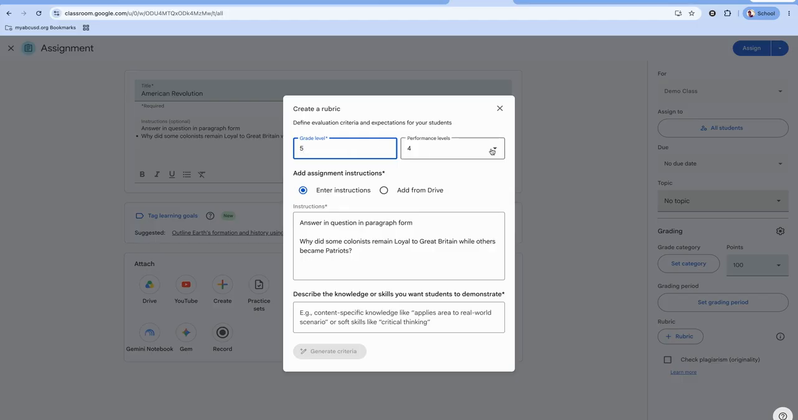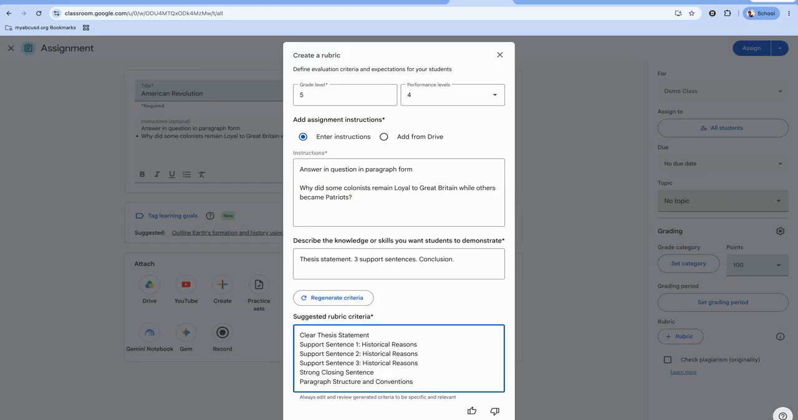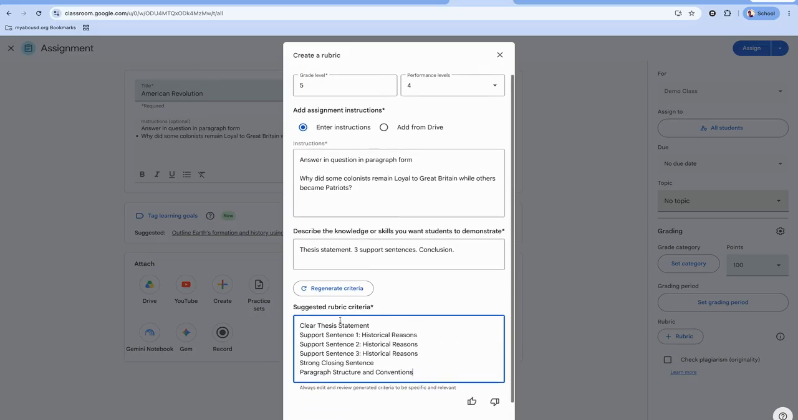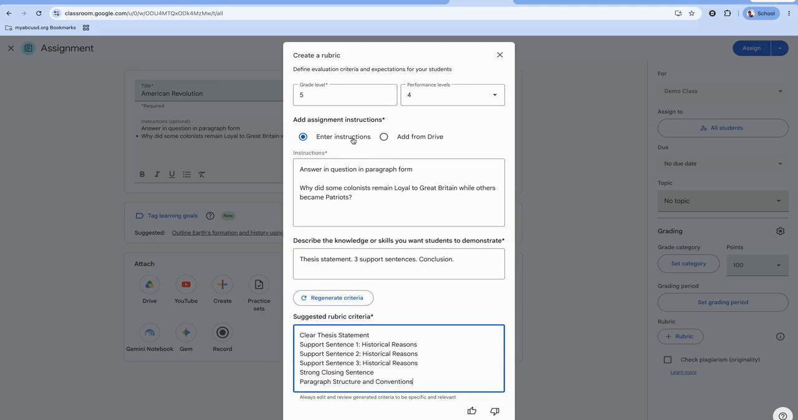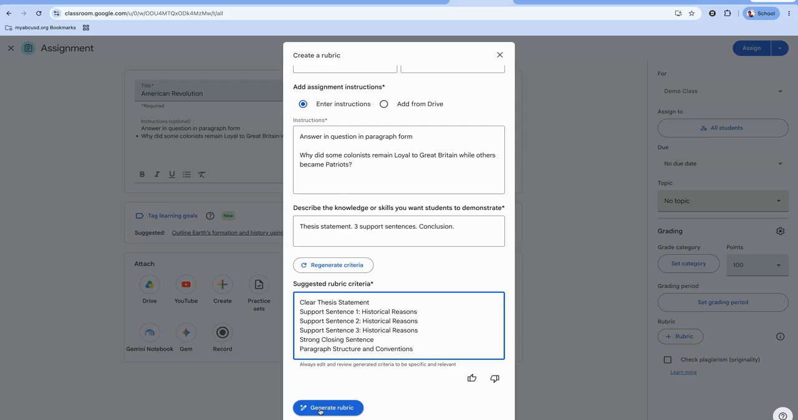I'm going to choose a grade level. You can create the performance band. I'm going to make it on a 4-point band, so 4 performance levels, and then describe the skill or knowledge you want to see demonstrated in this question. So I want to look for a thesis statement and 3 support sentences and a conclusion. Now you could go add much more, but this is just for demonstration purposes. Generate criteria, and it starts to build this rubric for me. So you can edit in this window, but I like to see what it's going to create. So I click Generate Rubric.